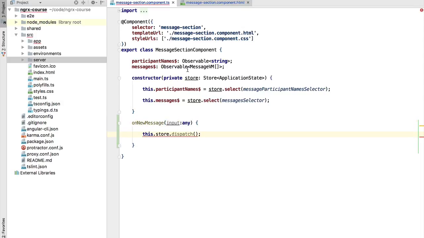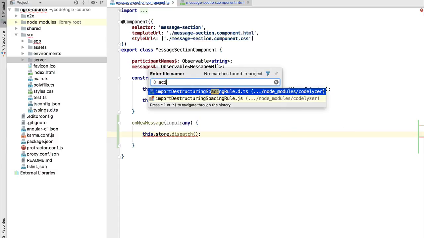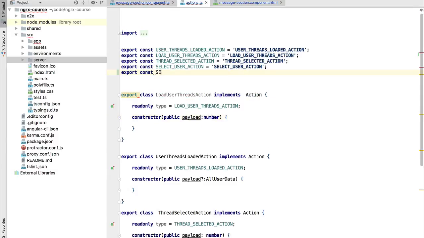So what we will do is call the store. We are going to dispatch a new action that will simply trigger the generation of a new message. Let's create a new action for this. Let's go back to our actions file. We are going to call it send new message.